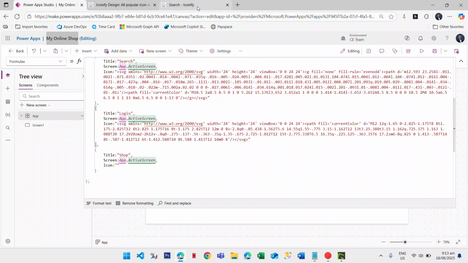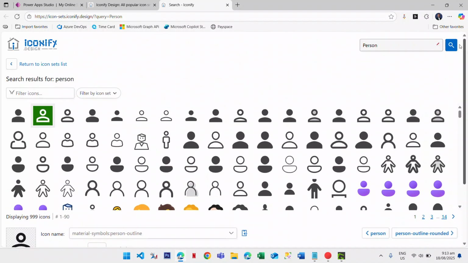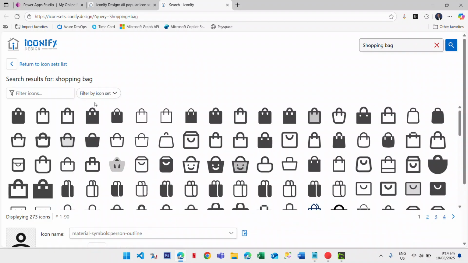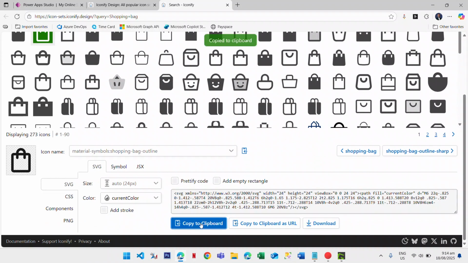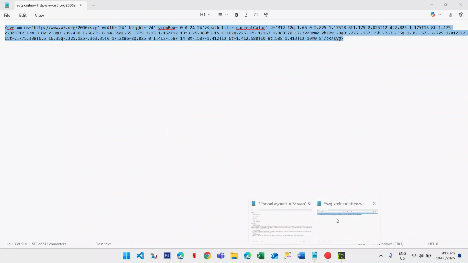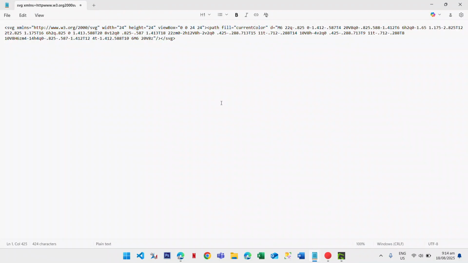Then lastly, we have a shop icon. We'll search shopping bag, and then I'll take the second one, I copy this SVG code, paste it on my notepad, and replace again.